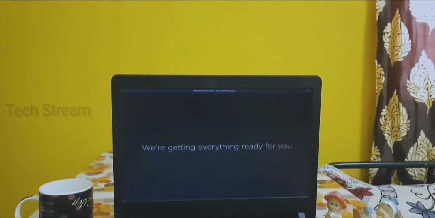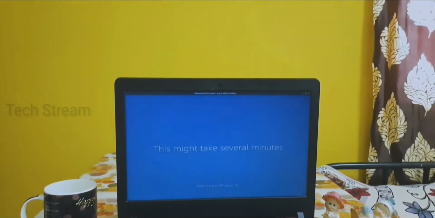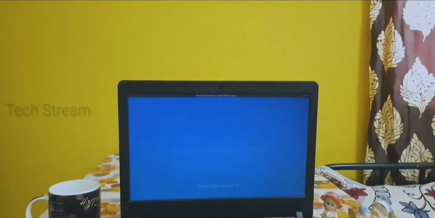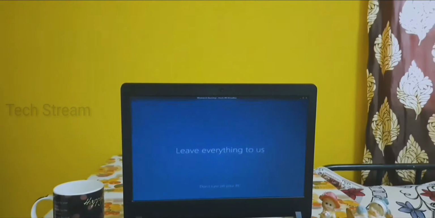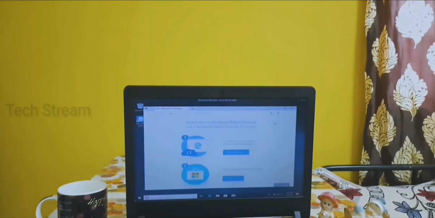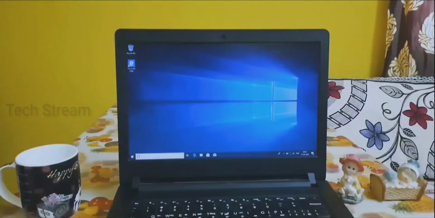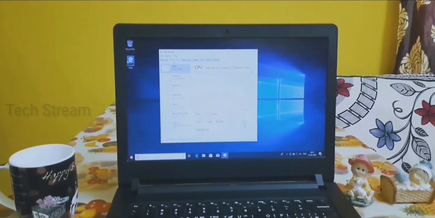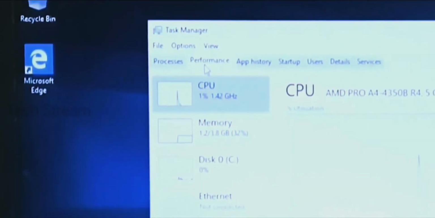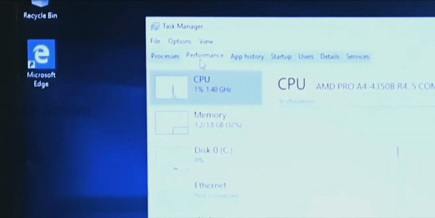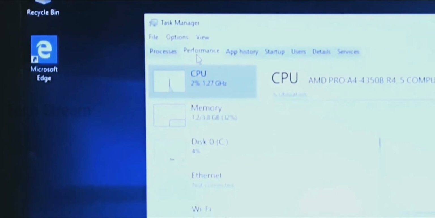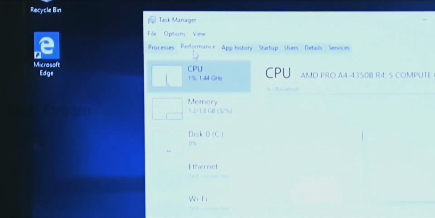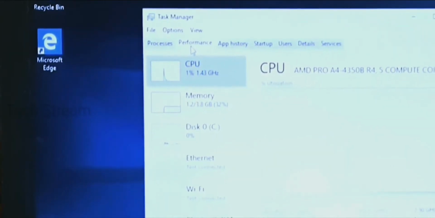operating system. Currently in my system, I am installing a new Windows 10 operating system. My system has 4 GB of RAM. Out of that, 3.8 GB RAM is usable. Once Windows 10 is installed, I am opening Task Manager to see the RAM consumption. Currently it's taking 1.2 GB of RAM out of 3.8 GB. It's quite a lot for a new operating system installation. So the remaining RAM would not be enough.